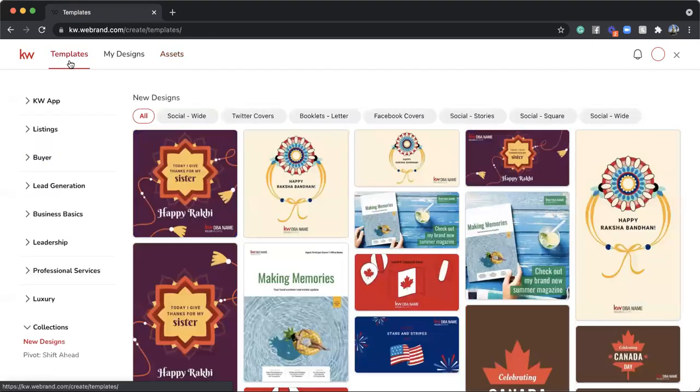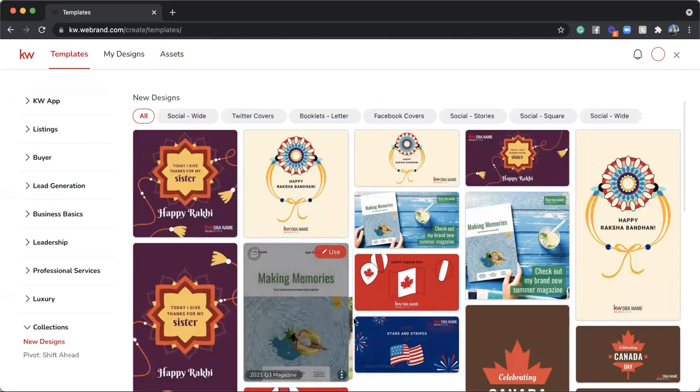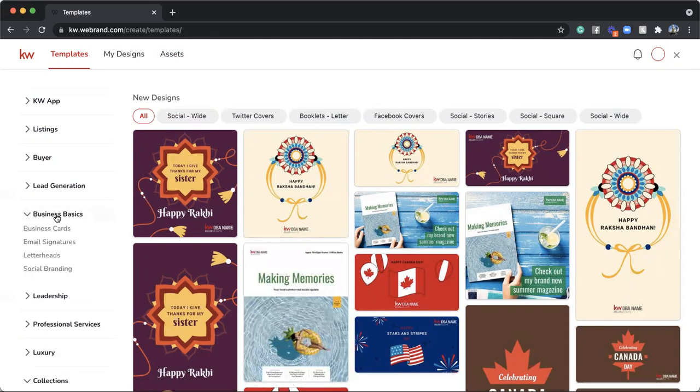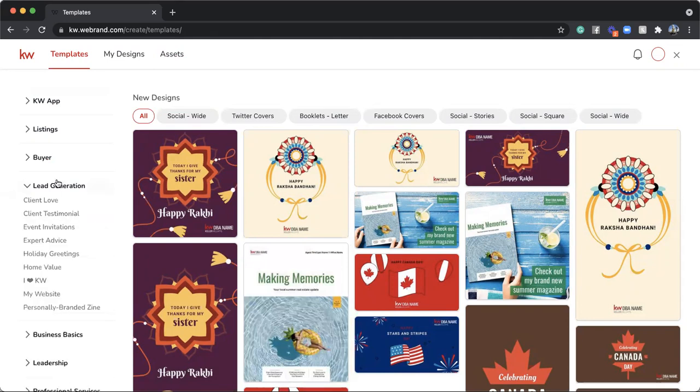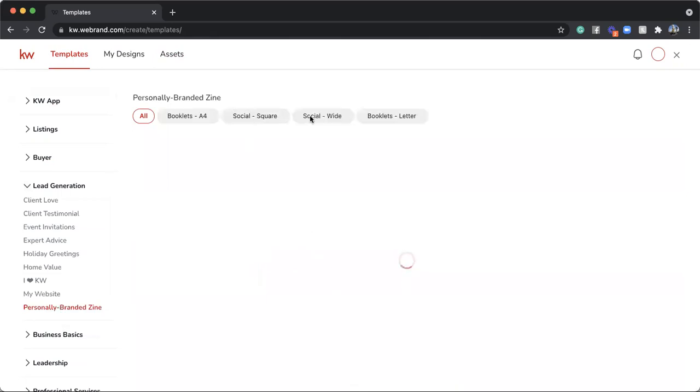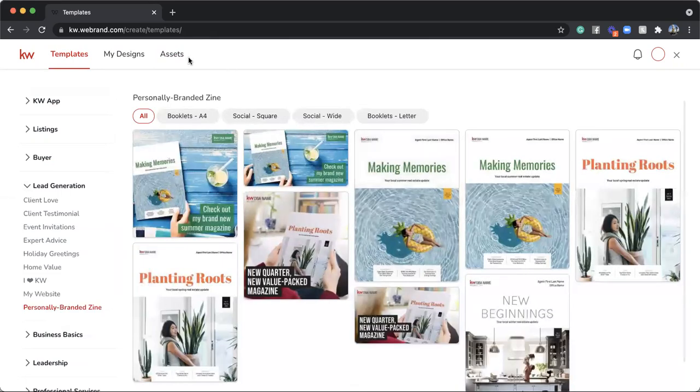Now, if we go into templates, for me to access the magazine, there's a couple ways you can do it. You can access it from new designs because we have it here. You can also go under where it says business basics. Sorry, not business basics, lead gen. And there's going to be here, it's called personally branded zine. So if we click on that, we're going to be brought to this section here.